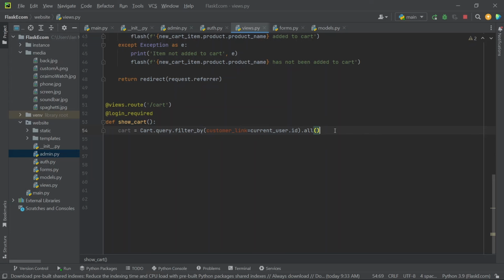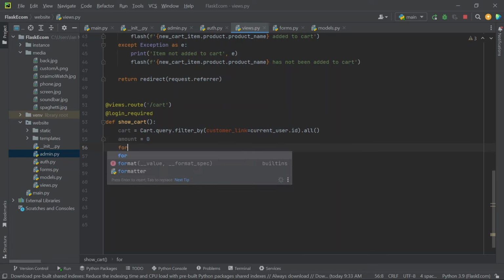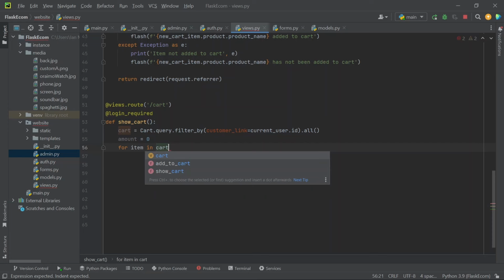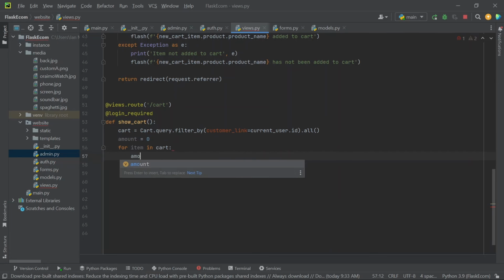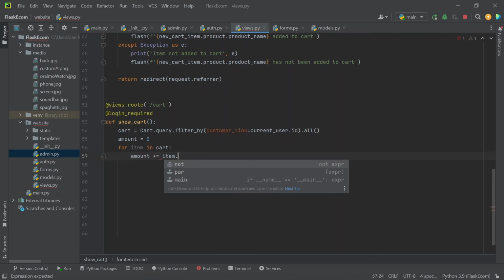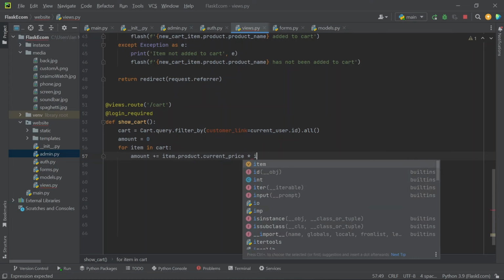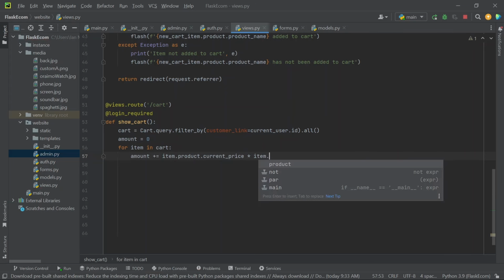And for this, you also need to pass the cost of the items in our cart. So the amount will be equal to 0, and then create a for loop to loop over the cart. So for item in cart, we're going to put amount plus equals item.product.current_price, and then you're going to multiply by the quantity. So item.quantity.